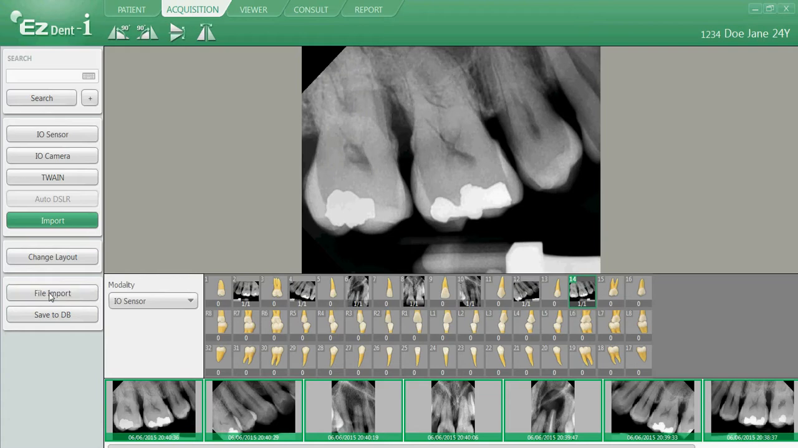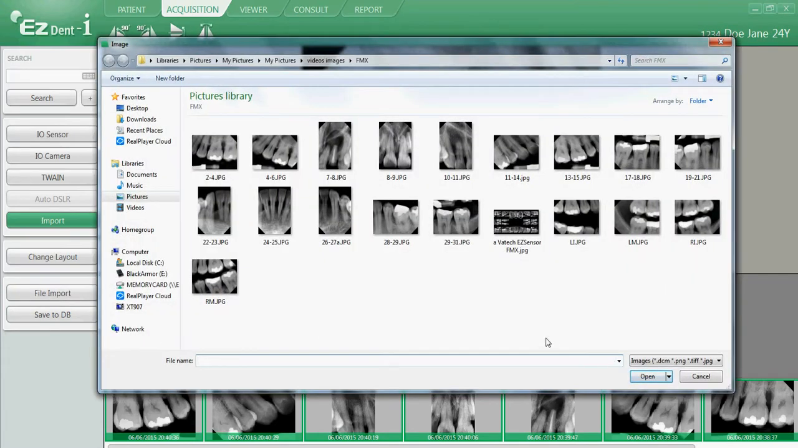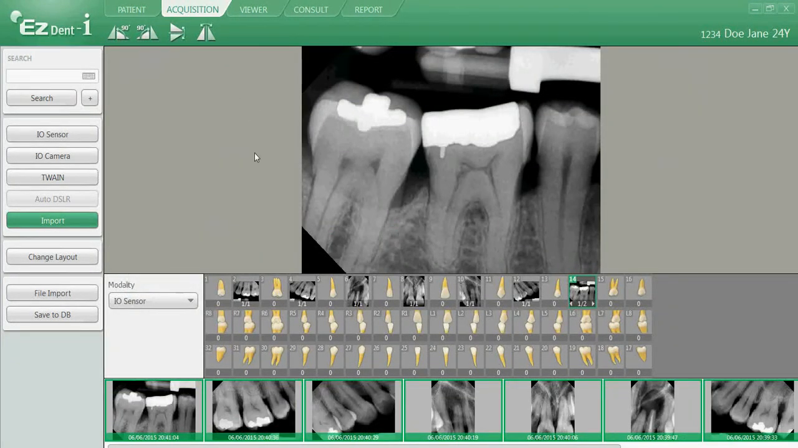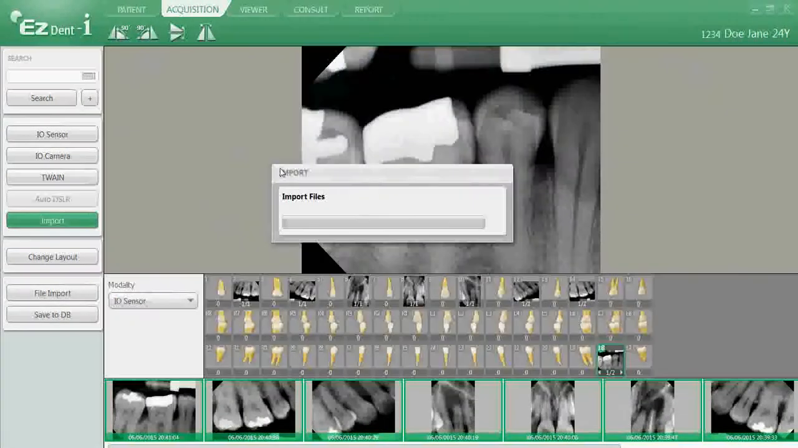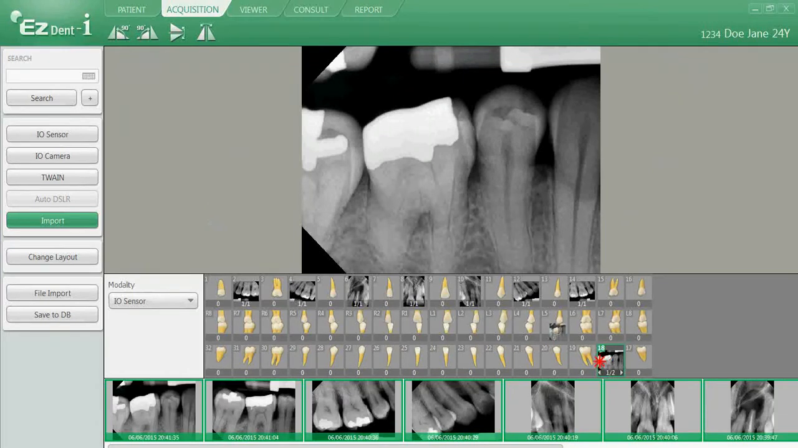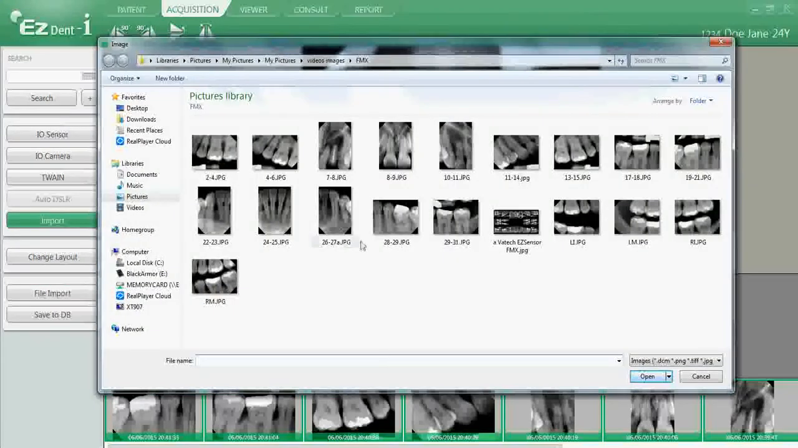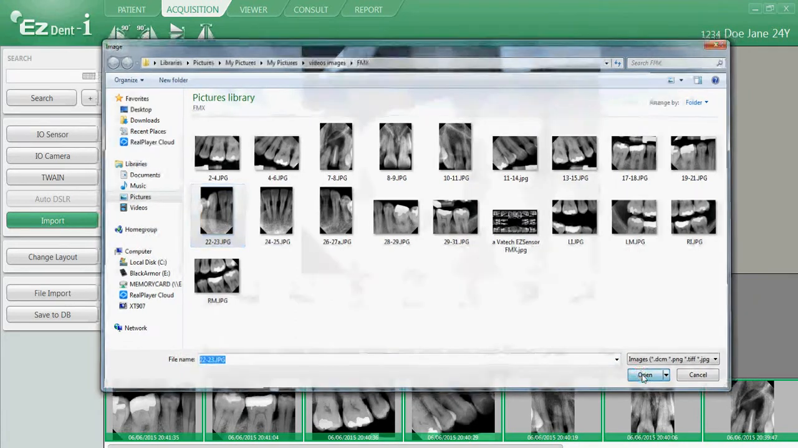I left-click on File Import, and then select my image. If I put it in the wrong slot, again, I can left-click and drag it into the correct spot. To continue, left-click on File Import, and then look for the next image. Once I've selected the image, left-click on Open, and move the image into the correct spot. Go ahead and click on the next spot here, left-click on File Import, select your image, and then select Open.